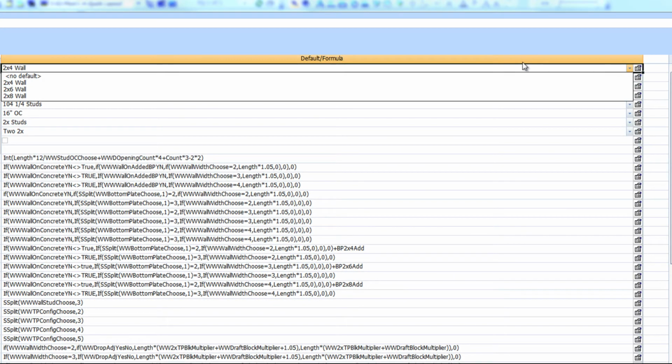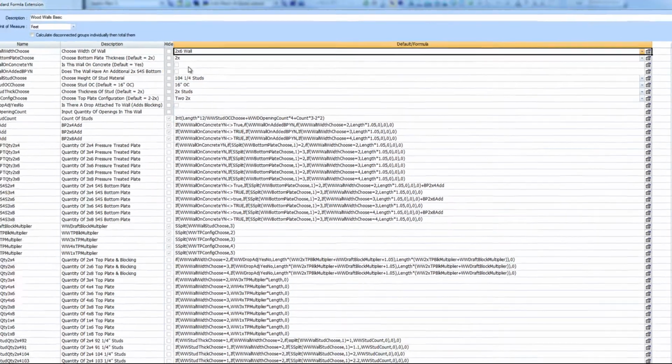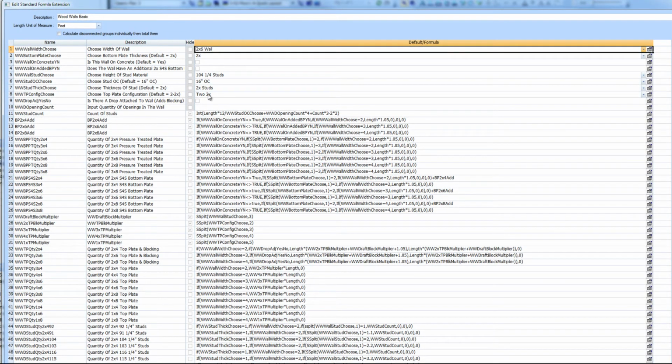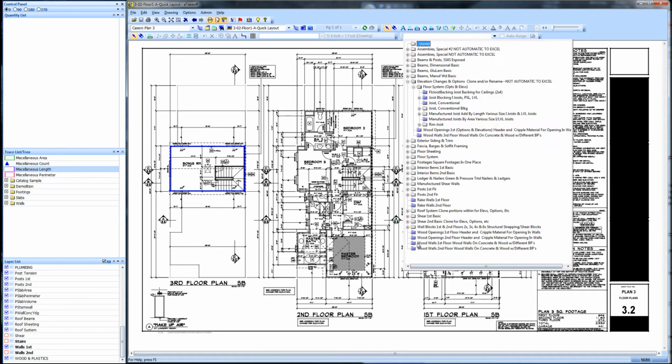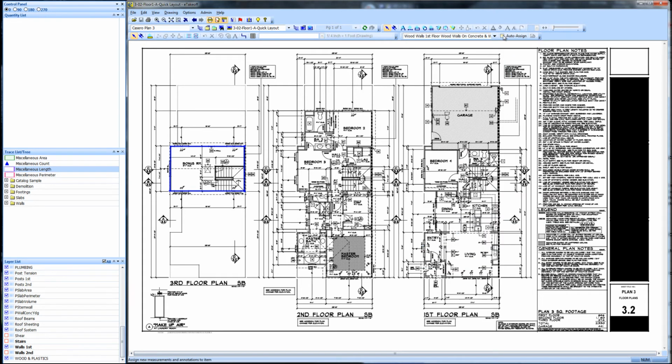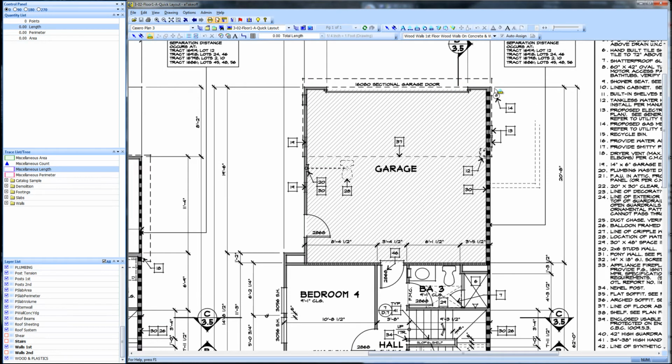I set the defaults in the wall extension for 2x6 104 and a quarter studs at 16 inches on center, two 2x top plates with the wall sitting on concrete. From the item assignment toolbar, I chose wood walls, first floor, checked the auto assign checkbox, and started searching for those walls that met the criteria.